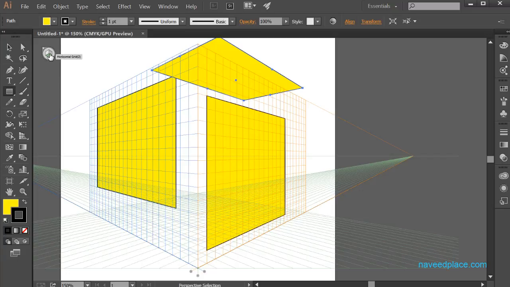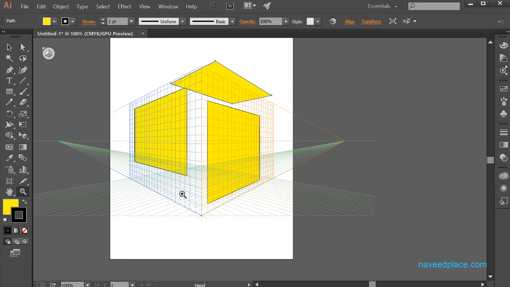Okay, then what do we have next? Definitely here we have the Perspective Grid Tool. And then we have Perspective Selection Tool. What is the work of Perspective Selection Tool? Let's see. As you can see, here we have perspective. Let's suppose if I want to change the style of this, how can I change it? With the help of Perspective Selection Tool.